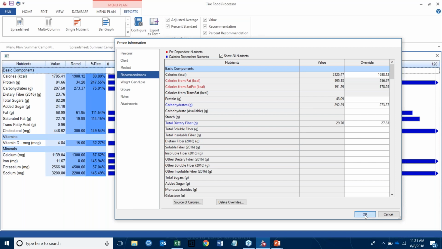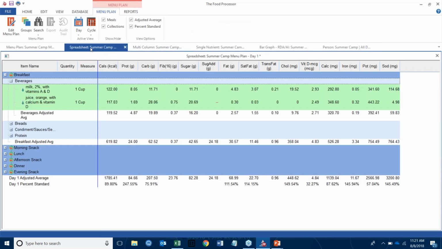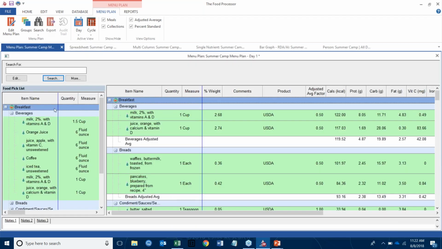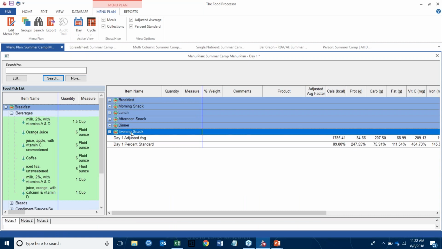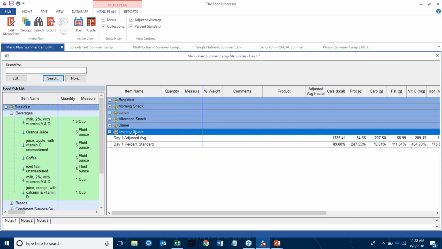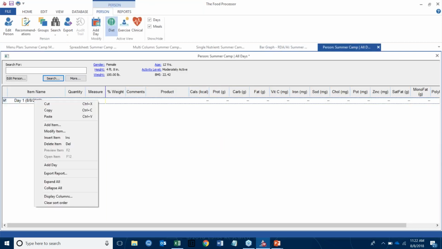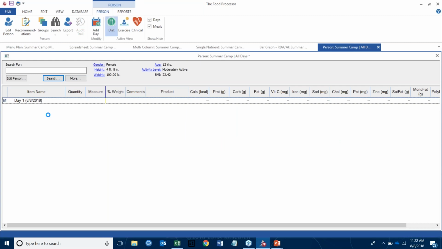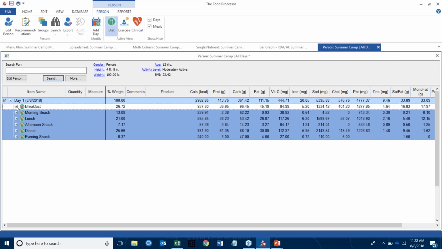And so then now in the report section, you'll be able to add the days. So I'm going to go back to my menu plan and I'm going to go to day 1. And I'm just going to collapse all these just for easy, and you can just copy and paste right in. So I'm going to shift up. And copy, and then go over to my person and paste. And then you can see that it added that day.